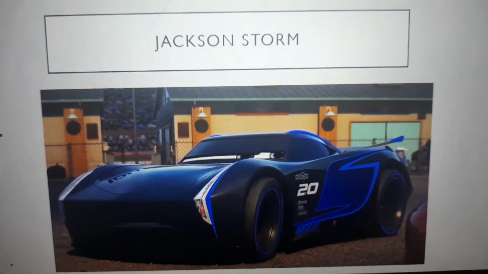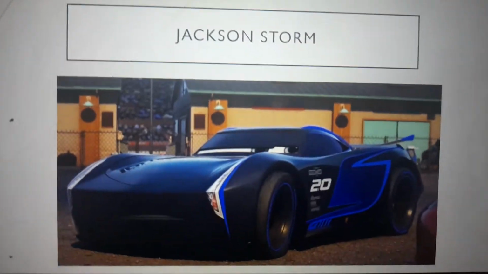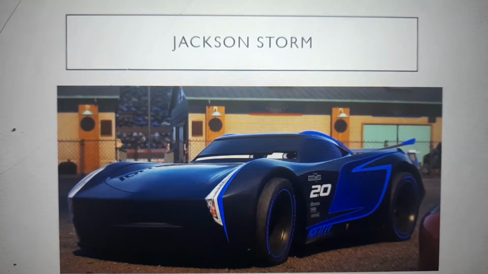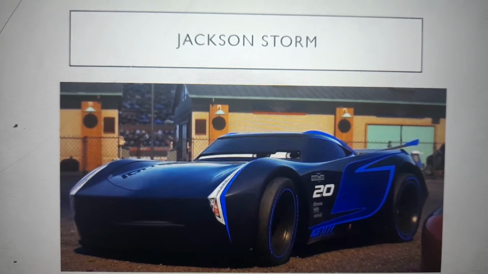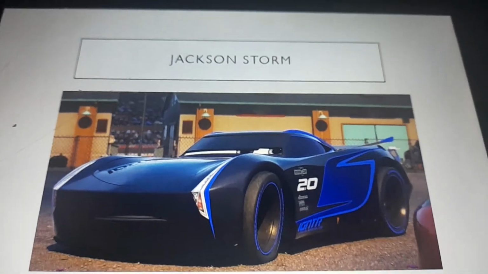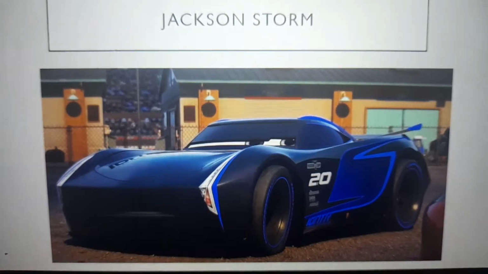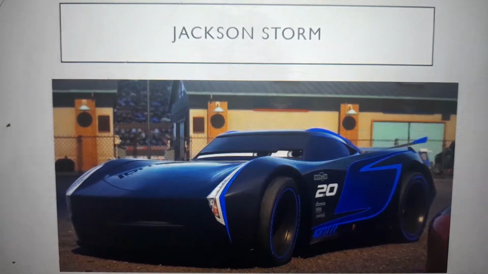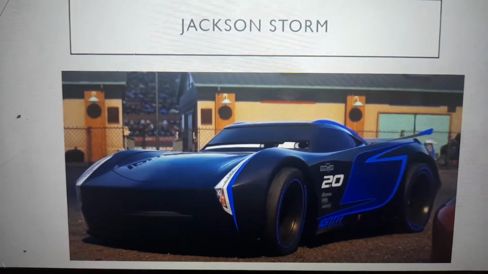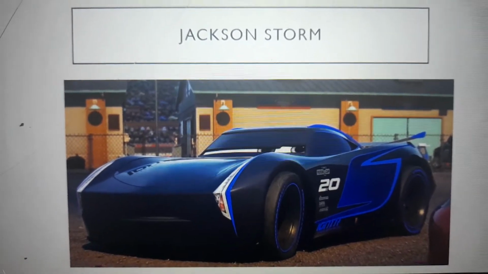Now on to some bad guys. So the first of the bad is Jackson Storm from Cars 3. And yeah, it was a good movie. Jackson Storm isn't exactly that bad because he basically got very fast that Lightning McQueen wanted to be as fast as him, but he couldn't because he was weak compared to Jackson Storm's new coming of age style of race cars.